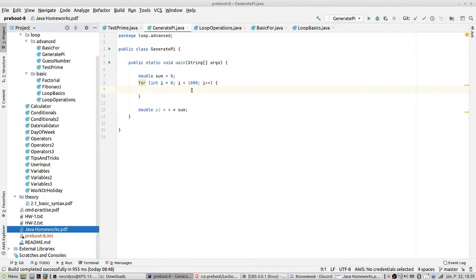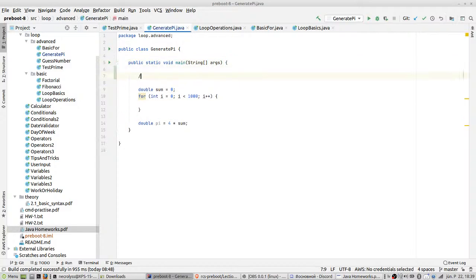So let me create here one more comment. So 5, 7, 9, 11, and this is from the top. Here are the odd numbers which we need to generate, and here we have the operations' ordinal number. So 0, 1, 2, 3, and so on.